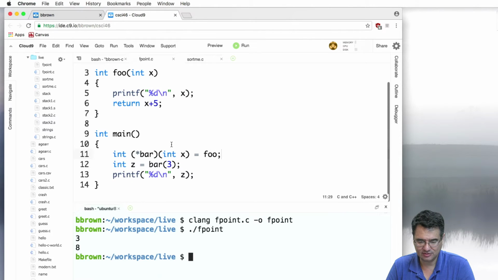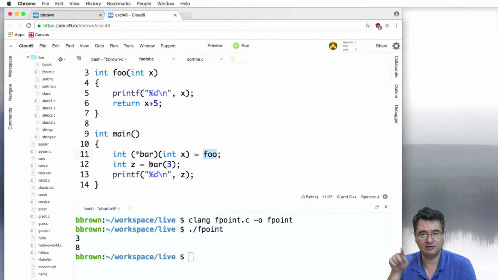Okay, so just to recap there, bar is a pointer to the foo function. And when I call bar, I call it just like I would have called foo of 3. No need to put a star in front to dereference it. That happens automatically for you by the compiler. So once you get a pointer to a function, it is indistinguishable as far as the compiler goes from the original function, so you just call it the same way.